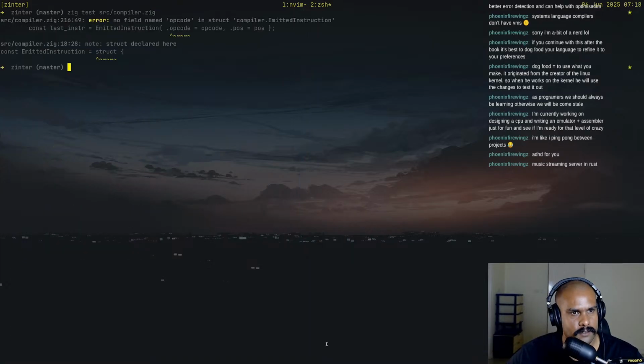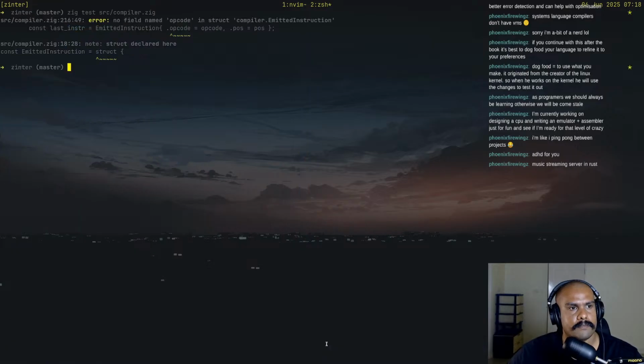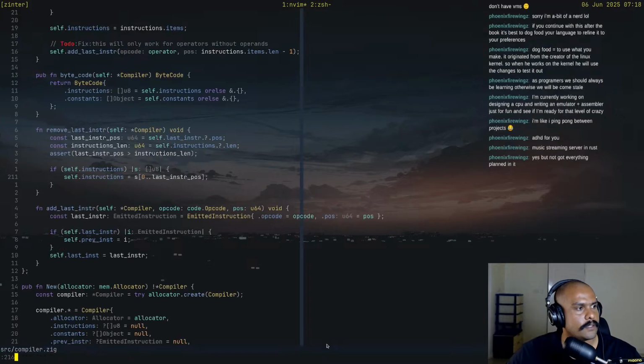Still not an array, so might complain. Okay, that worked. 216.